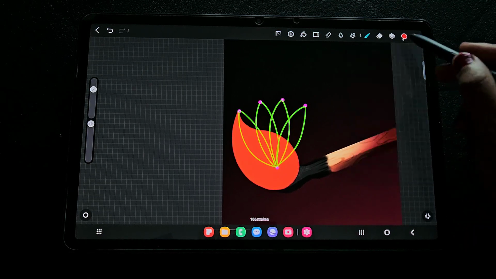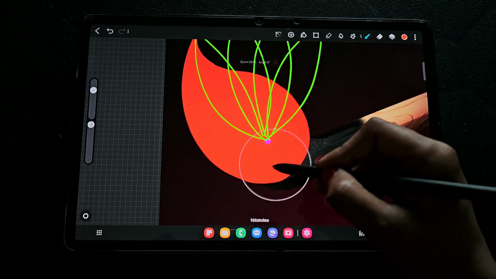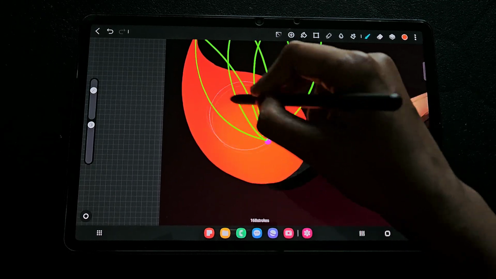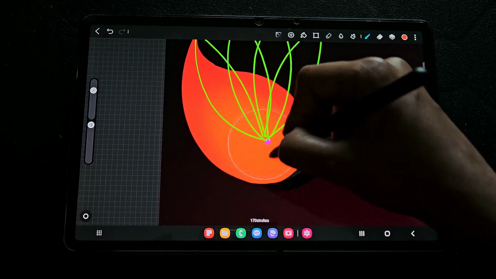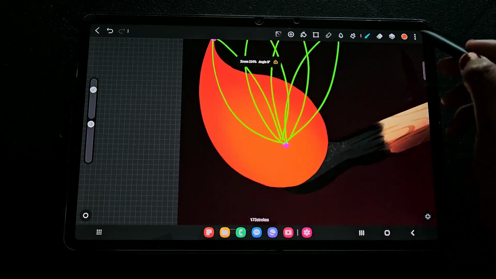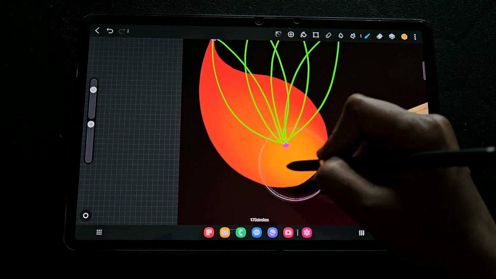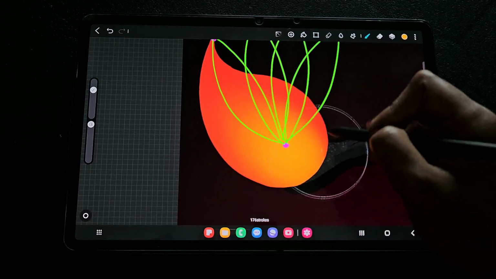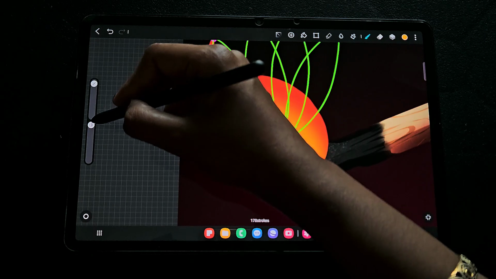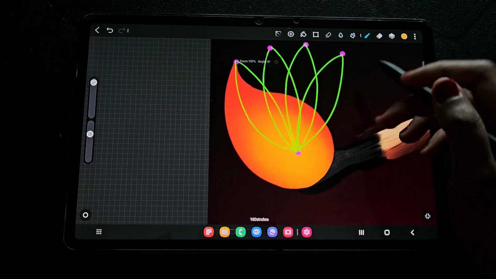When we are using the lock transparent pixel option, the details that we are going to apply will be applied only to the content we have on that layer. So here in this layer we just have this fire shape, and I'm adding the orange color and yellow color using the 2B pencil brush, and this shading will not go out of this shape because we have switched on the lock transparent pixel.